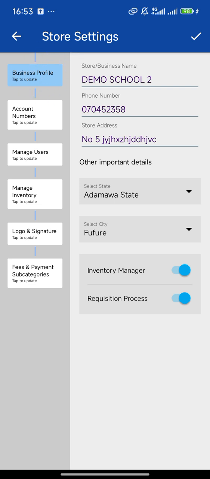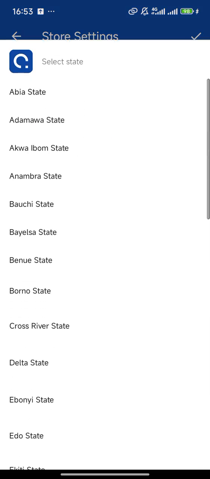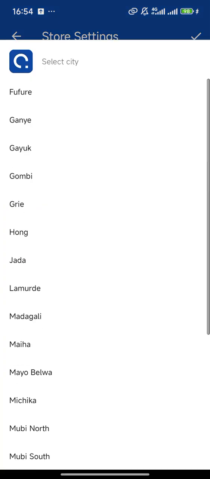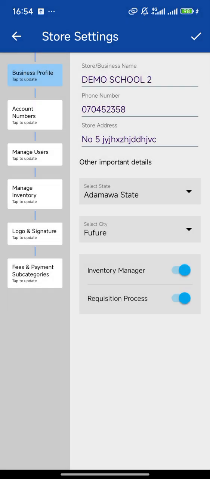It is linked with your classifier app. So whatever school name you have put on your classifier app is what will appear here. Whatever phone number you have submitted on your classifier app is what will appear here. Whatever school address, whatever state, is what will appear here. Whatever city you have linked is what will appear here, so you don't necessarily need to bother yourself. But nevertheless, if you now want to update, everything here is editable.